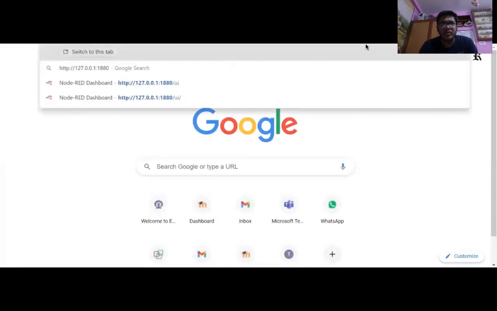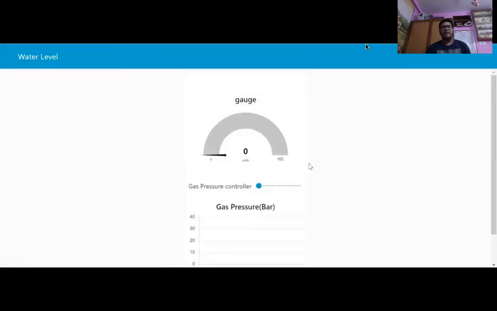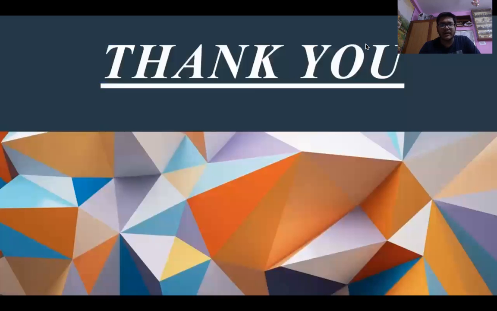Now I'll go to the website for the simulation. I've selected the server code, and as you can see, I have the simulation with me. I can control the water level from below. As I move the slider, the meter moves, and the same for the gas pressure controller: as I move it, the bar moves.